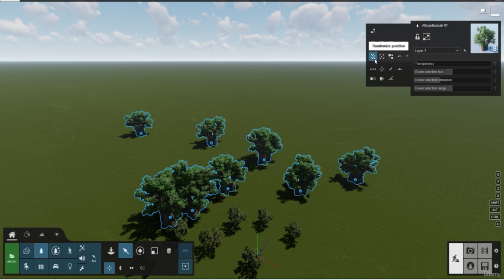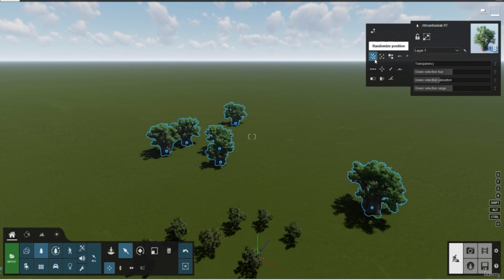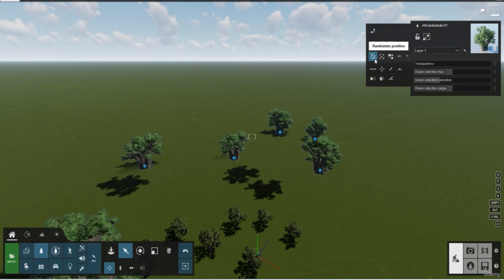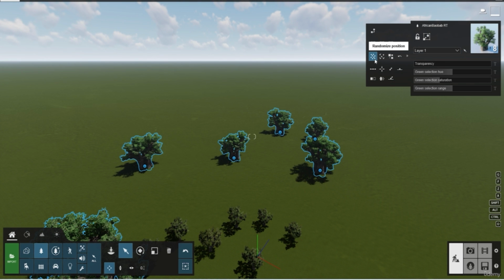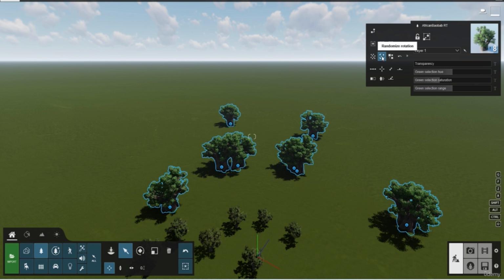Now if you want to randomize the position of these selected trees, just click here. See what happened. Lumion will automatically randomize the position of these trees. And if you want to randomize the rotation of the selection, just click here.